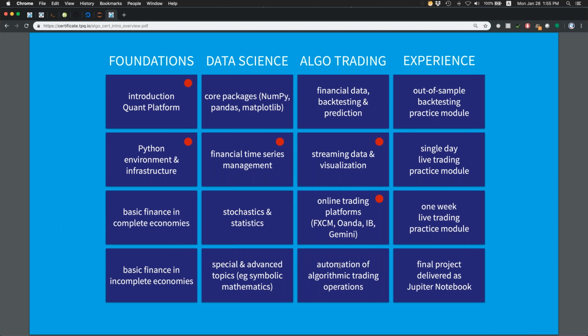Then the automation of algorithmic trading operations. Once we know how all this works, we need to take care of the automation aspect. We need to deploy our stuff in the cloud. We might want to come up with functionality and capabilities for real-time monitoring, and a bit more. Also, logging is a topic in this regard.